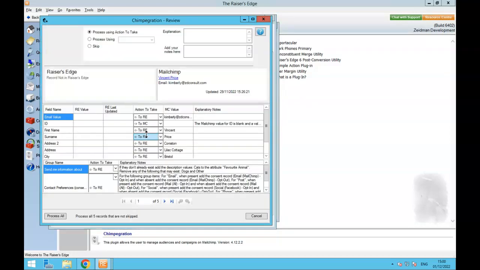So before any data gets committed into Razor's Edge, we'll get to our review screen. And here we can see the Razor's Edge data on the left, the MailChimp data on the right, and the action to take column in the center is showing us which direction the data is going to flow. So we can see that this record is a new record from MailChimp. It doesn't exist in Razor's Edge, so all the fields are going to be pushed across into Razor's Edge to create this record. However, that's obviously going to create a constituent ID, and that will get pushed back out to MailChimp so that next time we run the synchronization, we can match these records exactly.